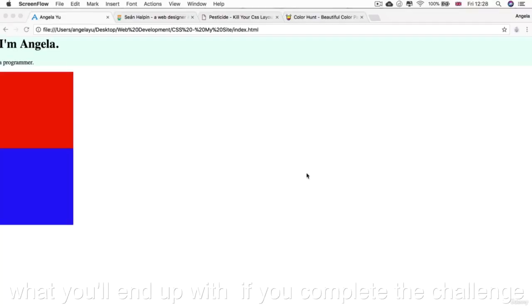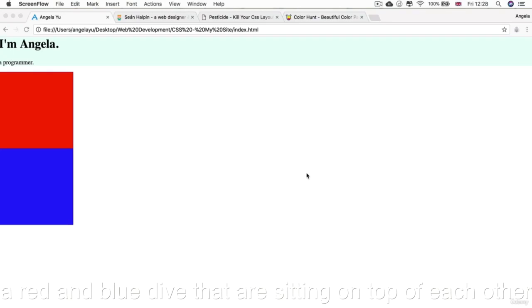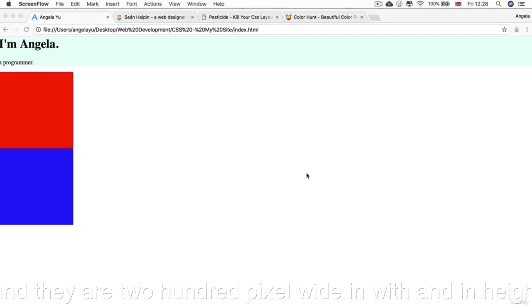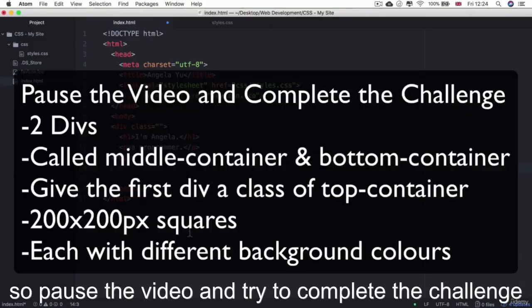And this is what you'll end up with if you complete the challenge. A red and blue div that are sitting on top of each other, and they are 200 pixels wide in width and in height. So pause the video and try to complete the challenge.